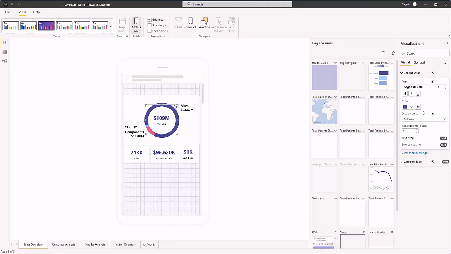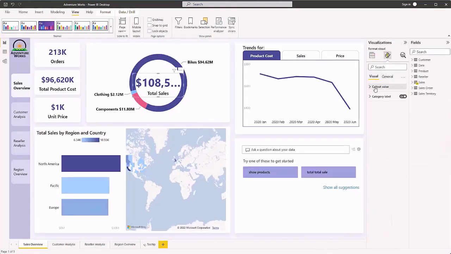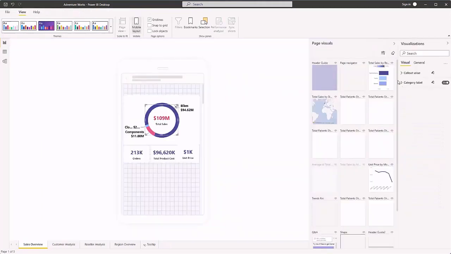Settings that were not changed in the mobile layout will continue to be connected to the desktop value, and changes made to the desktop will impact the appearance of the mobile layout. For example, in this visual, the value color has not been changed for mobile. Therefore, once I change this setting in the desktop layout, the mobile visual will inherit this change.